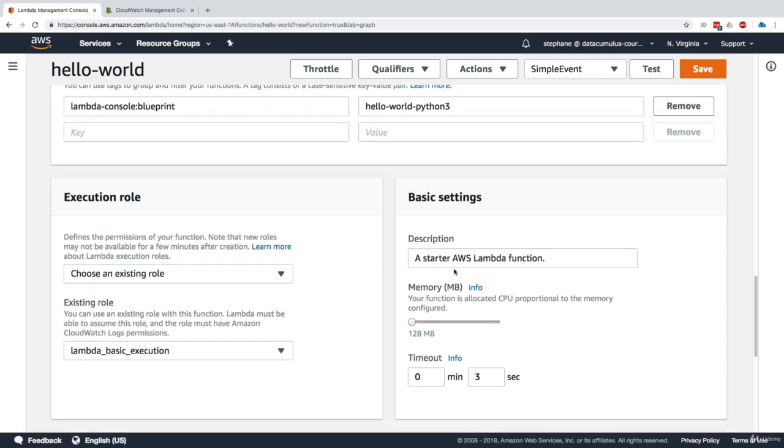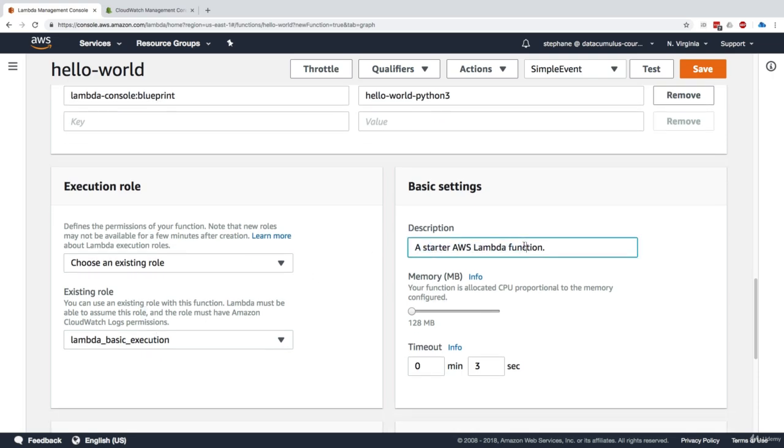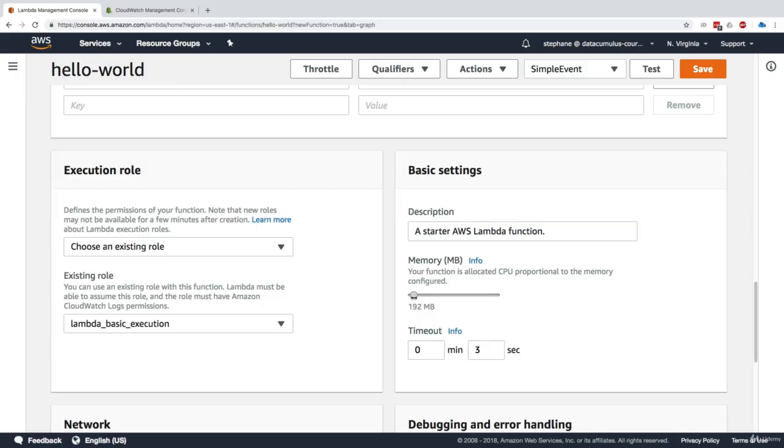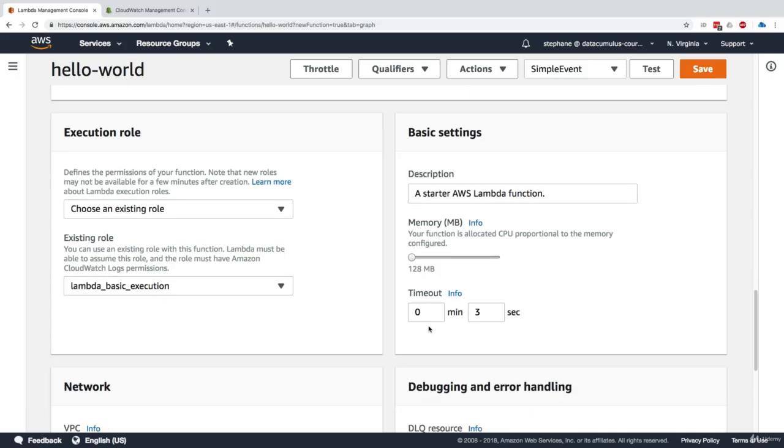Now for the basic settings, we can set a description of the Lambda function, and here we can set the memory. We're able to just shift that little button right here to select the memory from 128 megabytes all the way up. Basically, the more memory you set, the more CPU will be allocated to your function, but the more you will pay. For now, I'll leave it at 128 because we don't need more than this. Here, we're able to set the timeout.